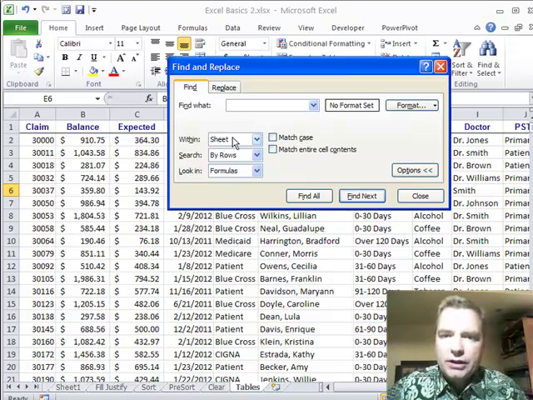For starters, you can look within the sheet or you can look within the workbook. If you've got a 10 or 12 tab workbook and you know it's in there someplace but you don't know where, you can look across the entire workbook to look for something. Now it's going to be a lot faster to look in the sheet that you know it's in. So I look in sheet every time I can, but if you had to, you could look across the workbook. Another thing you can do is you can say, hey, Excel, I want to search horizontally or vertically. You can say, hey, go row by row through the spreadsheet or column by column through the spreadsheet if that's a faster way to get at what you're looking for.